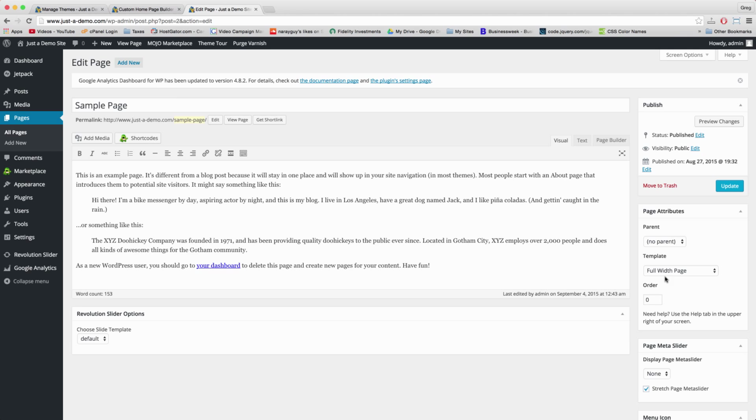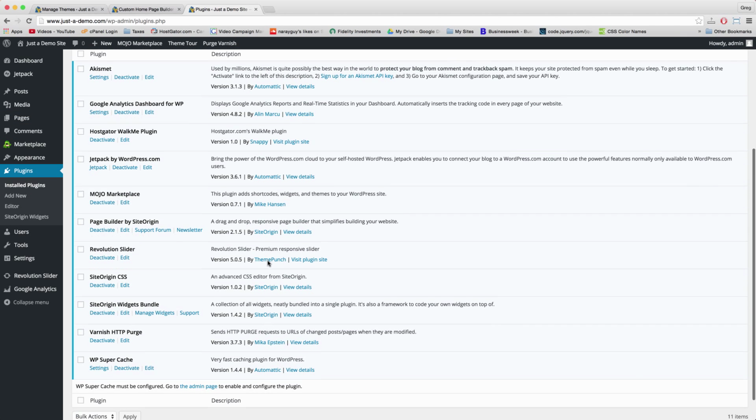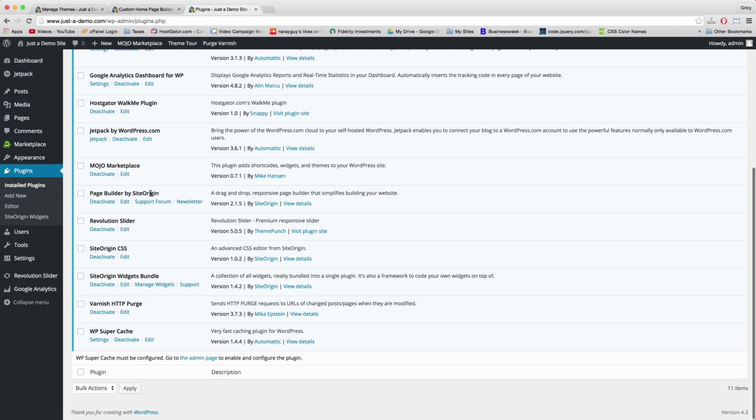If your site doesn't have this template for a full width option, then I recommend installing a couple plugins. Go ahead and install the Page Builder by Site Origin, as well as the Site Origin Widgets Bundle, and I'll show you why.